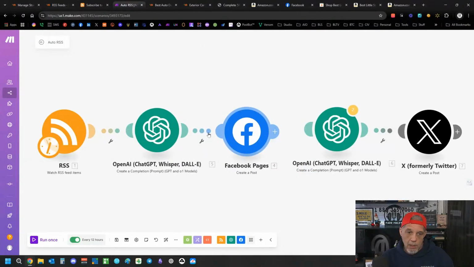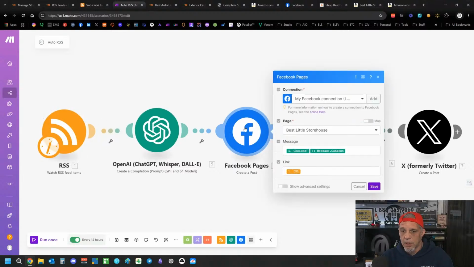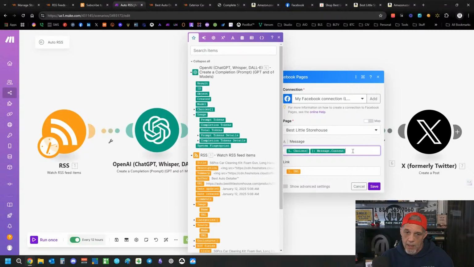When I do that, that's the content, but it's not necessarily a Facebook post. It's a summary of the RSS feed. So what I need to do then is attach my Facebook account, attach the page that I'm broadcasting the feeds to, and then I'm going to add the component that was created as a chat completion from GPT.